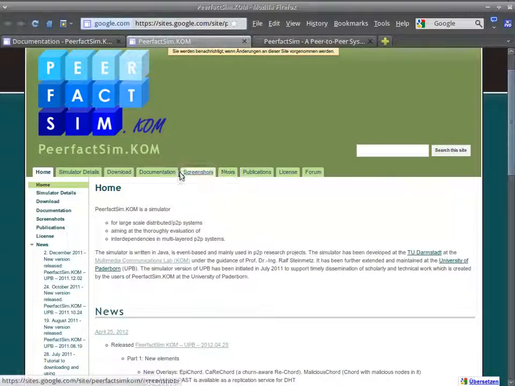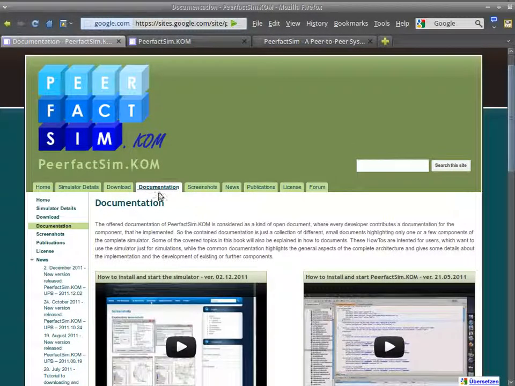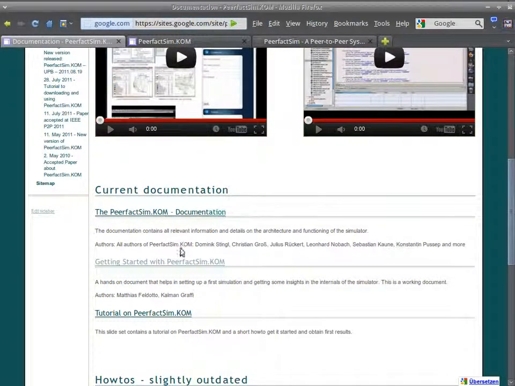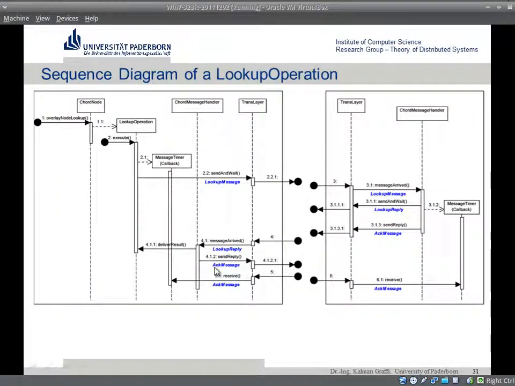So if you visit the documentation page and you go to the getting started with PeerfactSim.KOM, then you find also this picture and the explanation on how the message flows are. This is just a rough overview. And just to tell you what is important: every DHT node supports this lookup request and lookup function, and the things that you should know are the concept of the operation and the concept of the message handler.